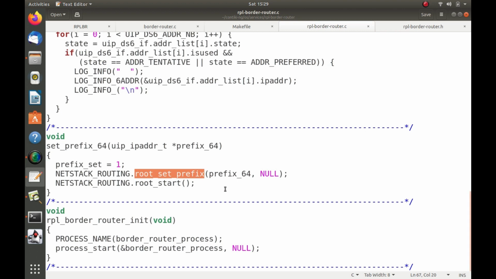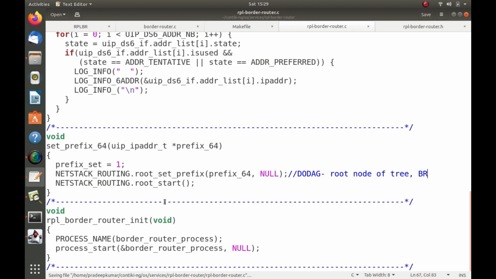Like we have seen here, DODAG, the destination oriented directed acyclic graph. Usually the root node of the tree is called a border router. That is what we are fixing here, and then starting from the root, the border router will be starting up. That is what this prefix does. In border router initialization, we have a border router process, and start border router process null. This is how the RPL border router is started. Only via the makefile will this border-router.c file be executed.